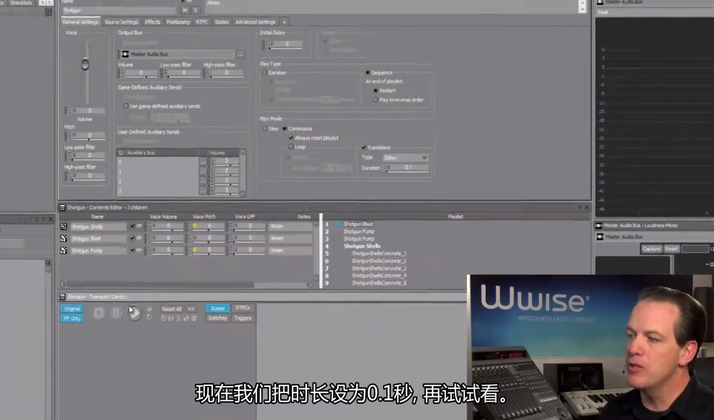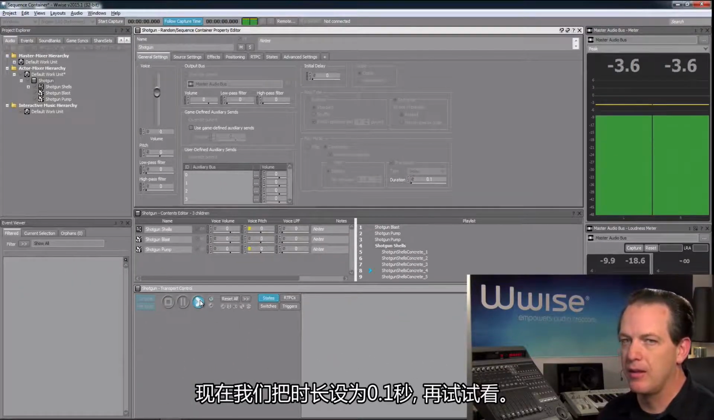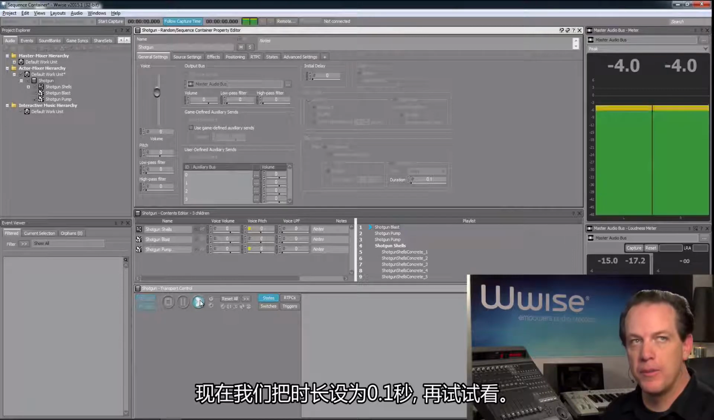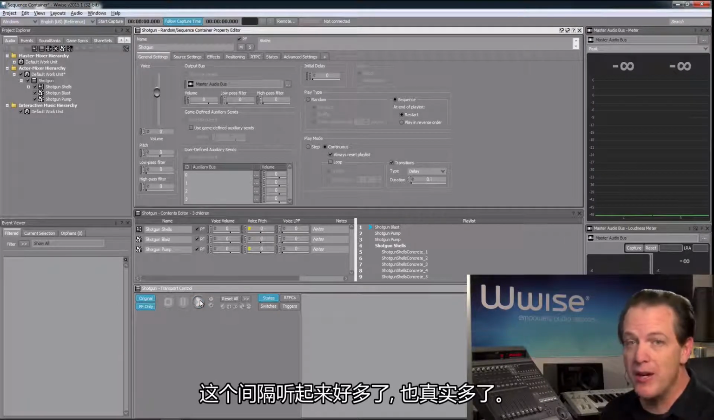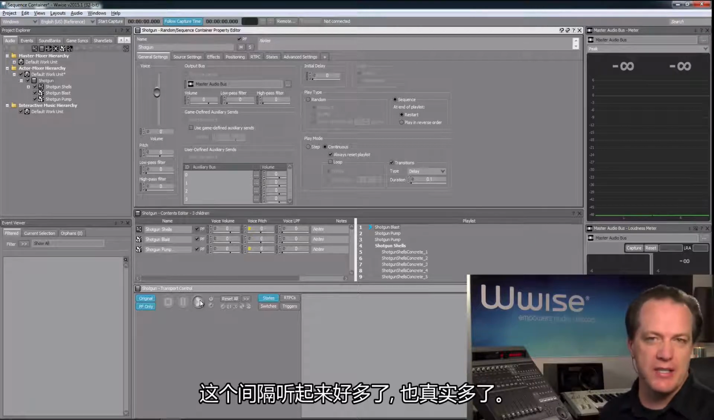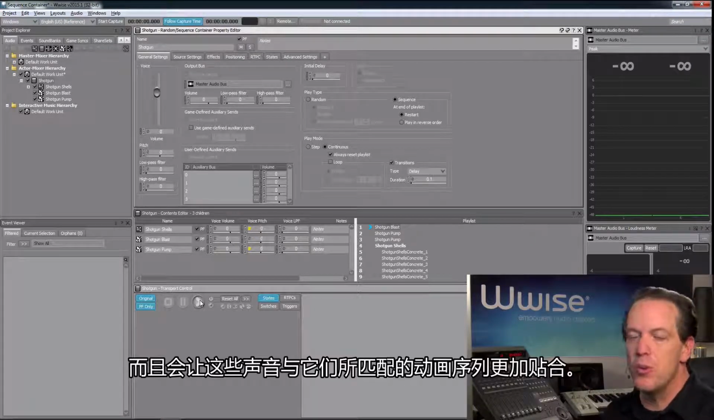And we'll try it one more time. Now this timing sounds much better, and it's going to sound much more realistic, and it's going to better suit the animation sequence that these sounds will be accompanying.